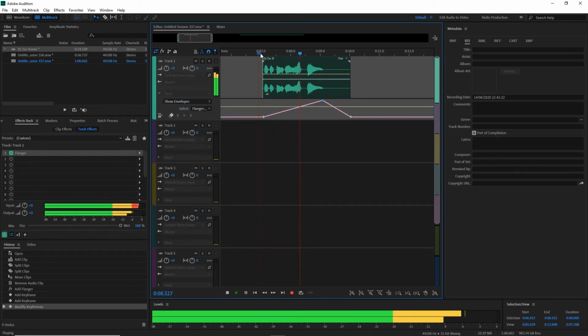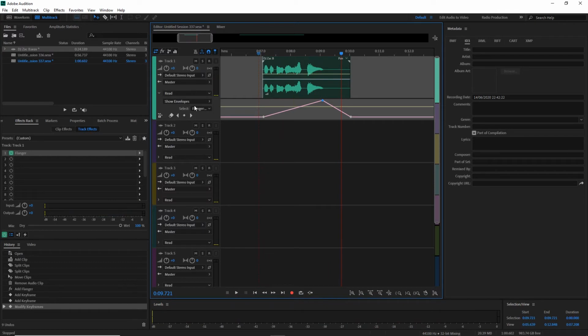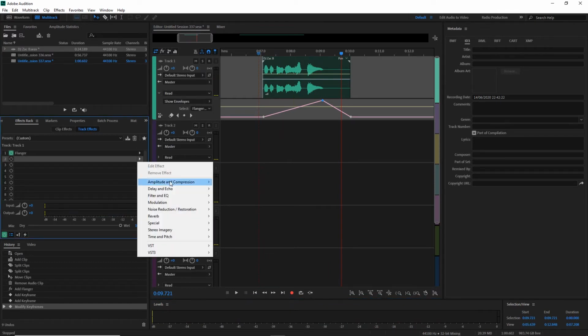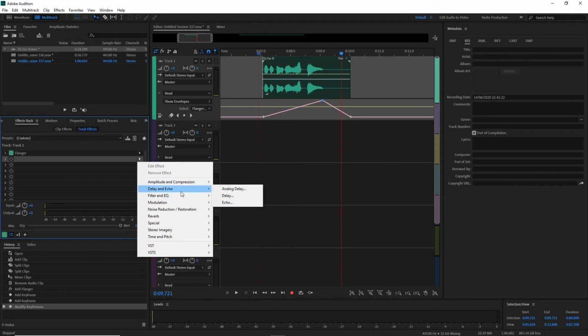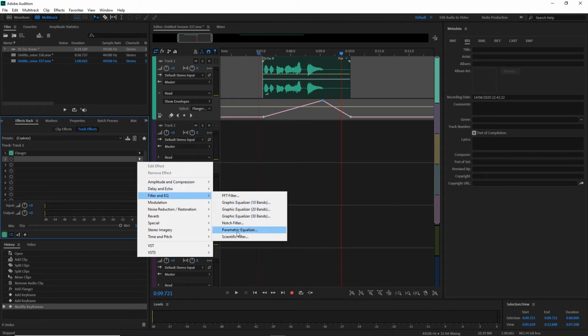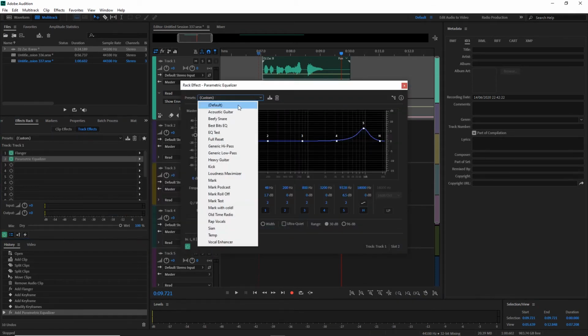Okay, so now we may want to go on and we may wish to add a little bit of, let's say, filter and EQ, the parametric equalizer again, start at default.